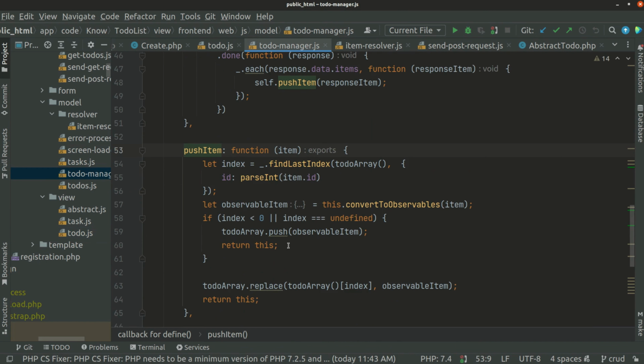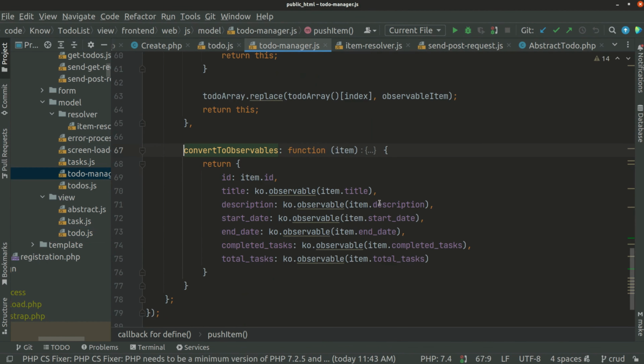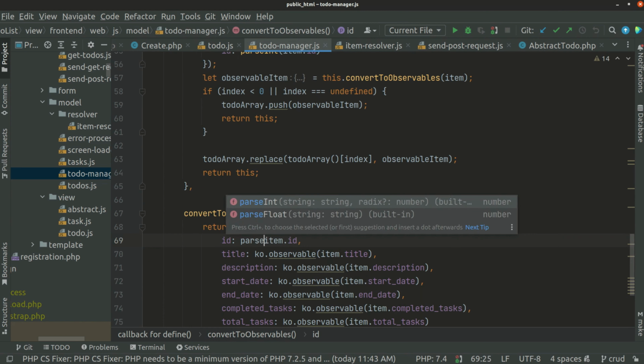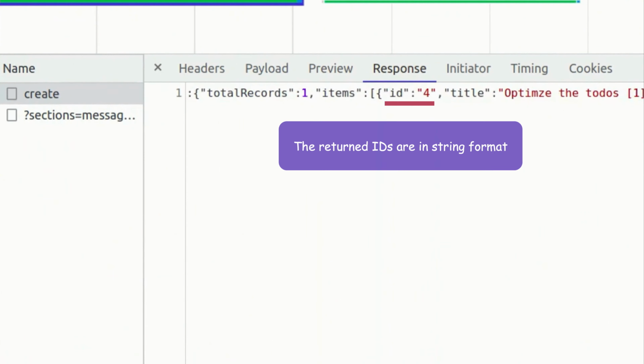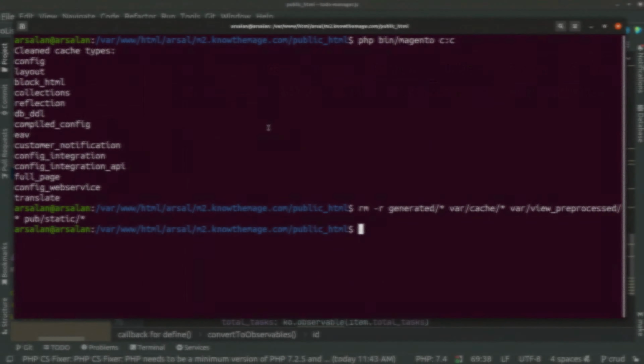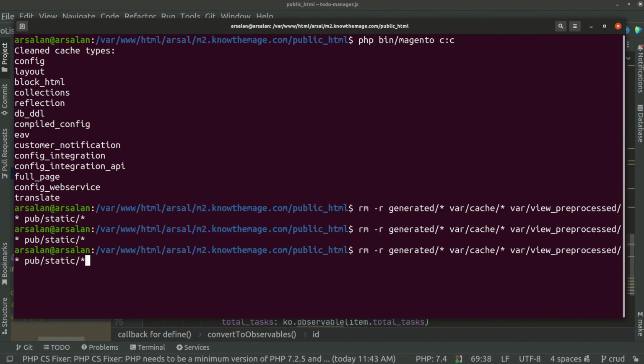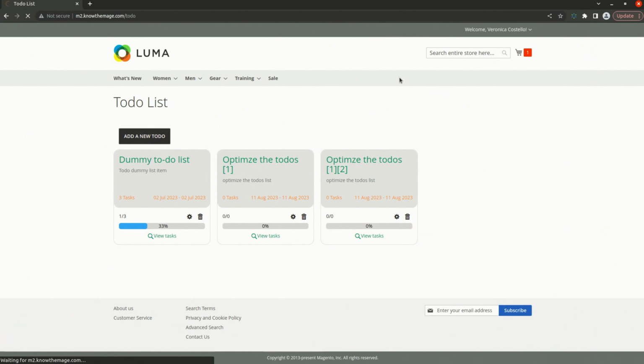Now let's find convert to observables function. Inside the object assignment, typecast item ID to integer. We need parsing because the returned IDs are in string format. Now flush the cache and remove static and generated content. Reload the page.